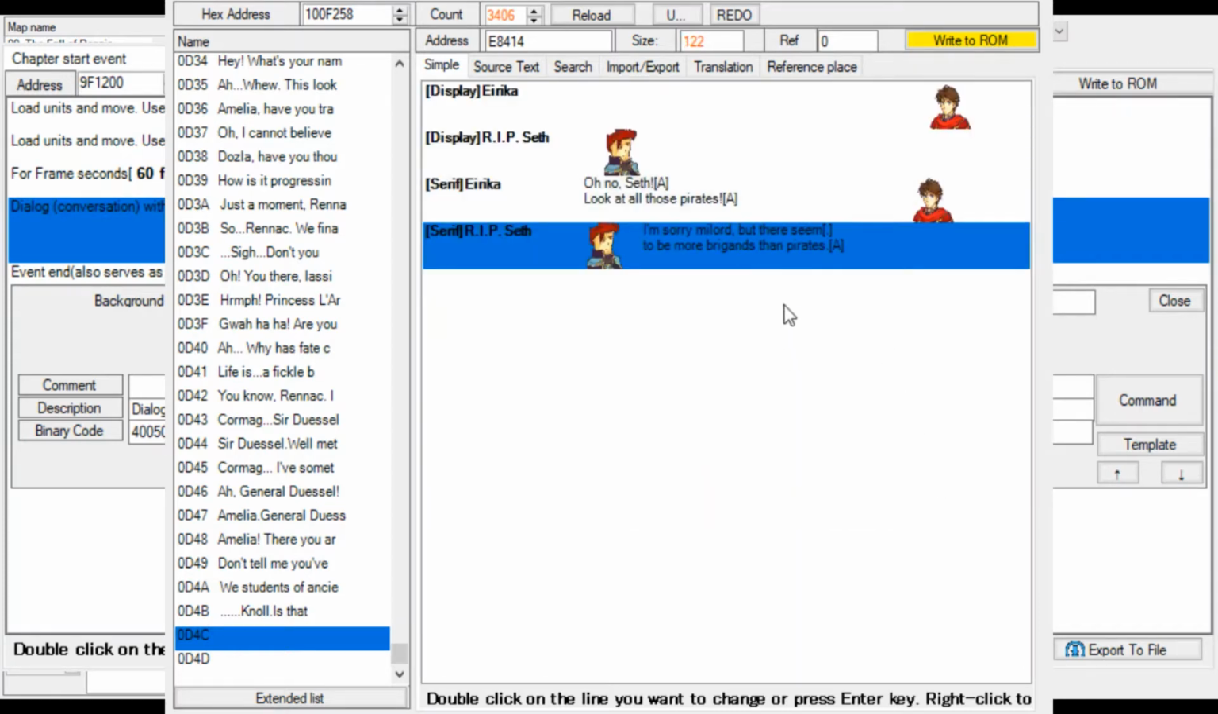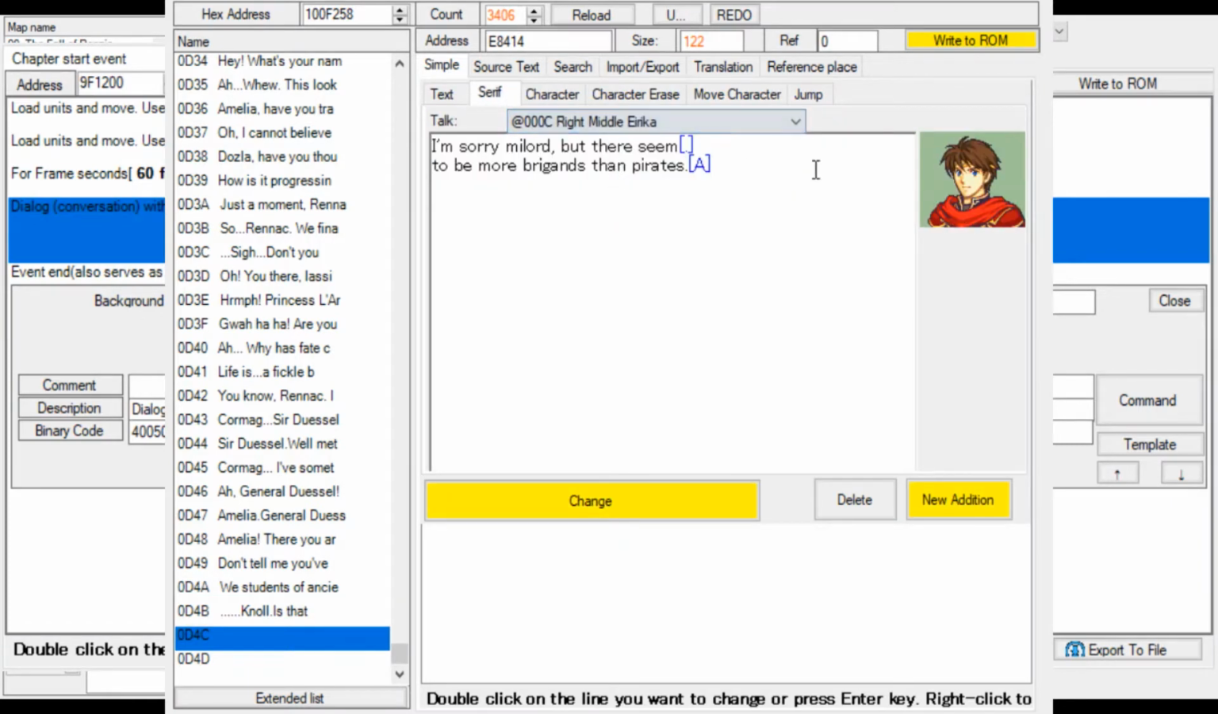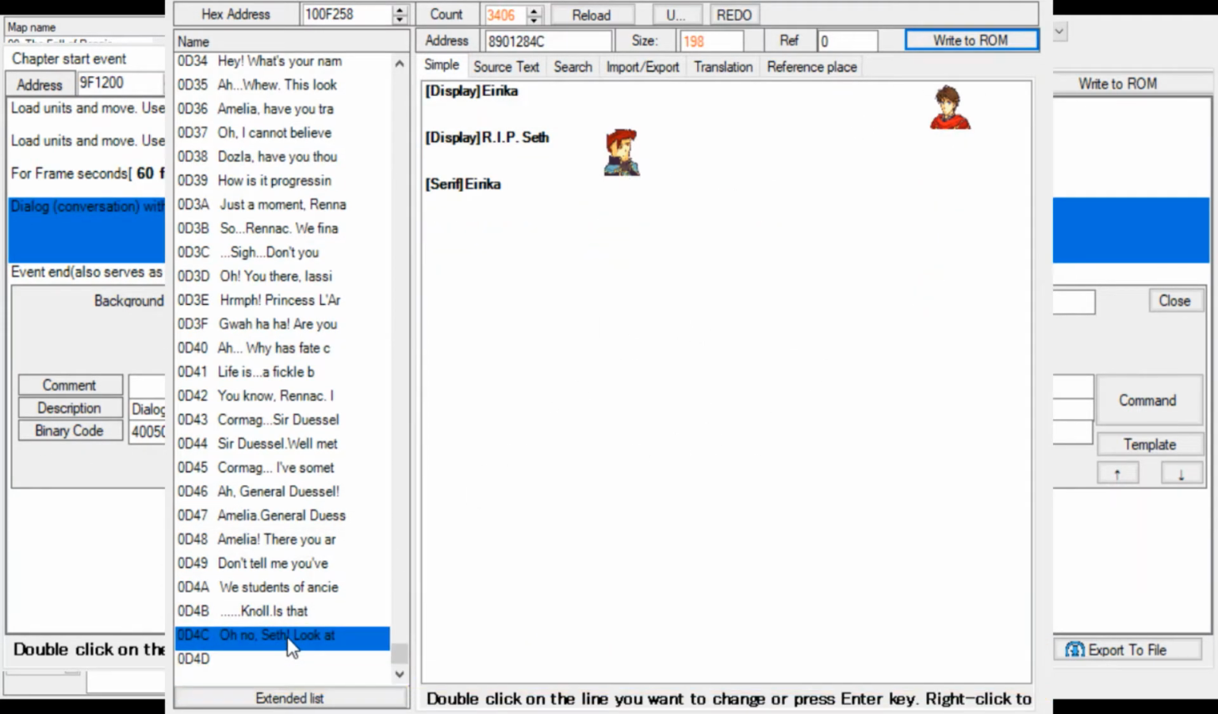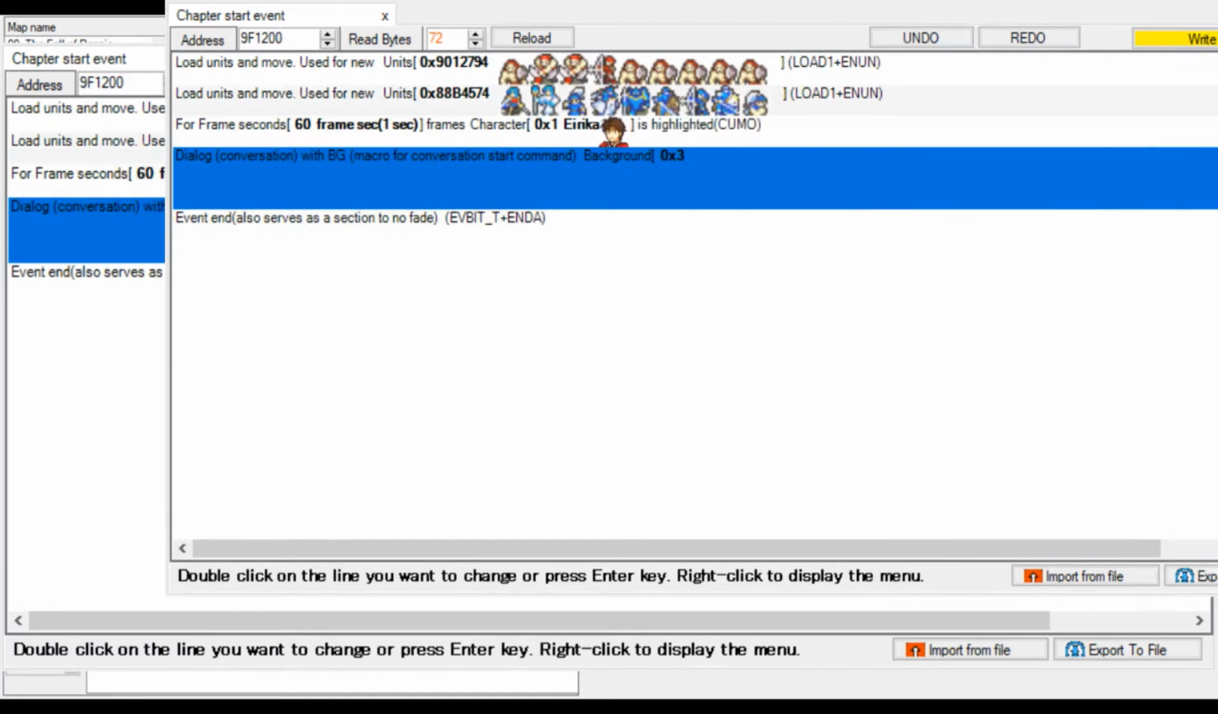And then we'll do new addition. And we'll go back to myself and finish off this little conversation saying, oh, my bad. Anyway, let's go and dodge tank all of those stupid dum-dums. I don't know what to type, so I'll just type something really stupid. And so now we've got a little conversation. We'll write to ROM, double click, and what will happen is it will take us to this little screen over here. We'll just press OK, and then it will say that we have loaded that.